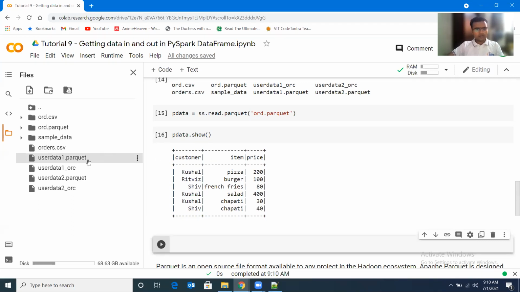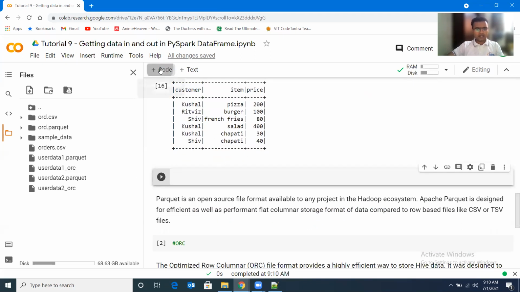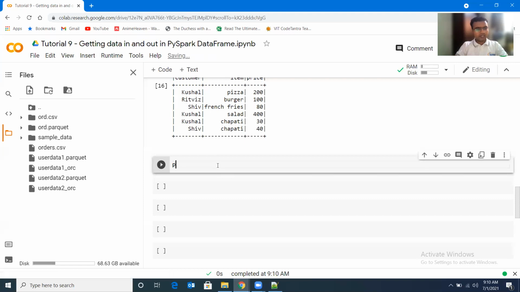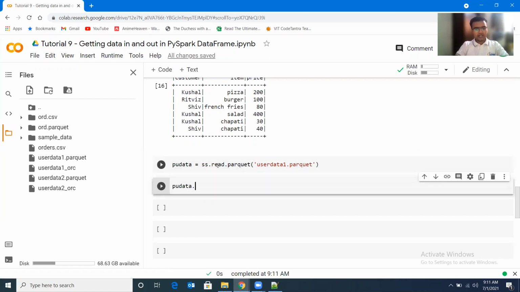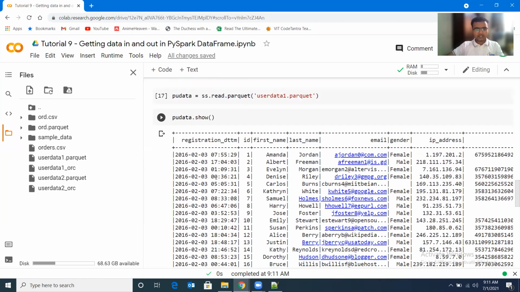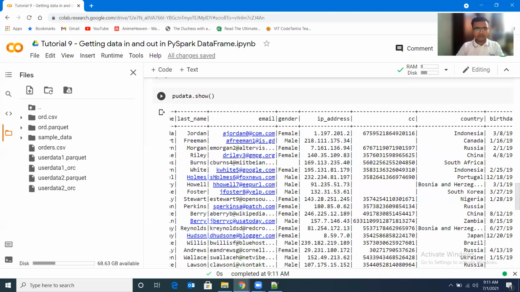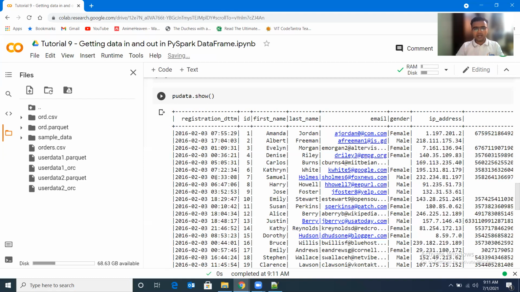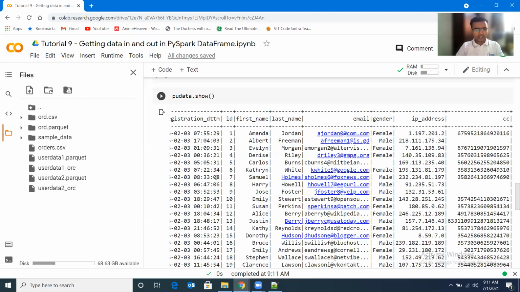Now I have one user data.parquet also. So let me work on that. Let me add certain more cells over here. So here again, pudata, Parquet user data, I'm writing ss.read.parquet, and here I'll put userdata1.parquet. So this is the name of the file, and now pudata.show, and you can see that we are able to fetch the details. So it is users data. You can see here what all details we have. We have registration, DDTM, ID, first name, last name. So it has read that particular file.